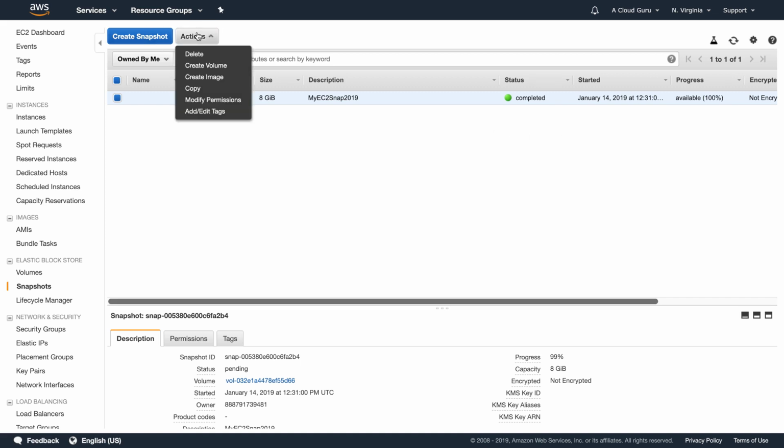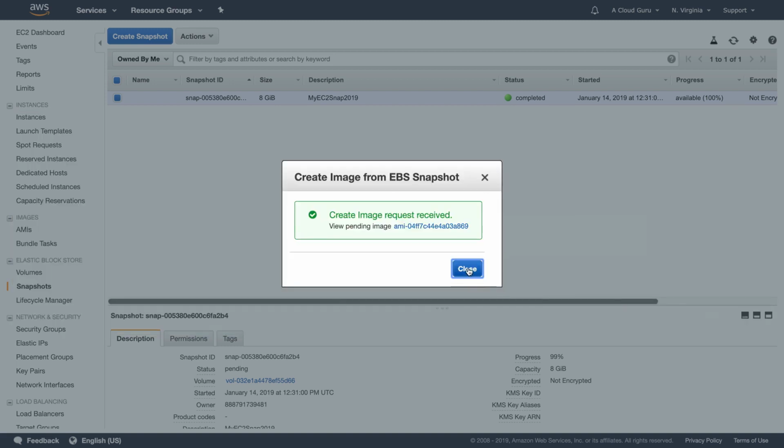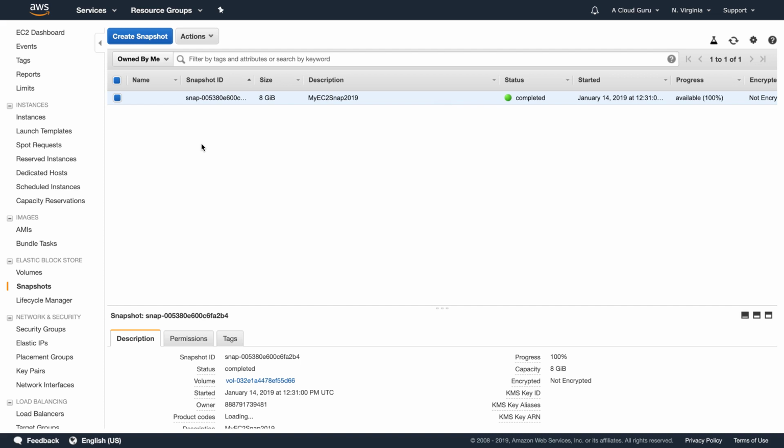Now with our snaps, what we can do is create an image, or we could create another volume. If we create an image, we can then use that image to be deployed into other availability zones. So let's go ahead and create our image. We'll call it my EC2 image, something like that. And I'm going to give it the same description, so I'm just going to copy it over here. I'm going to leave everything else as default, and I'm going to go ahead and hit create. And that will now create an image from our snapshot, and we'll be able to use that image to provision new EC2 instances.